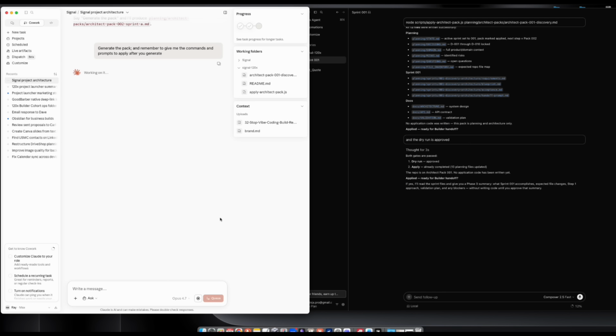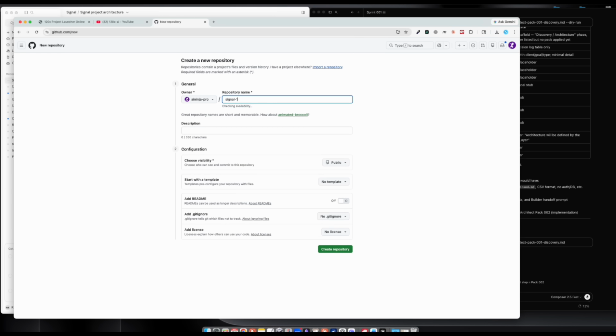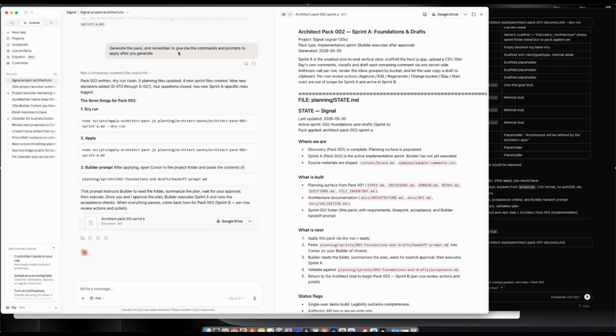So while it's generating, one more admin piece: go to GitHub, set up a repository so we can push the code to the cloud. So signal, create the repository, make it private. Now I got a link and that's good. So now the architect is done with architect pack 2. Okay, so it's got the dry run prompt and the apply prompt, and then the builder prompt is set in the file structure.